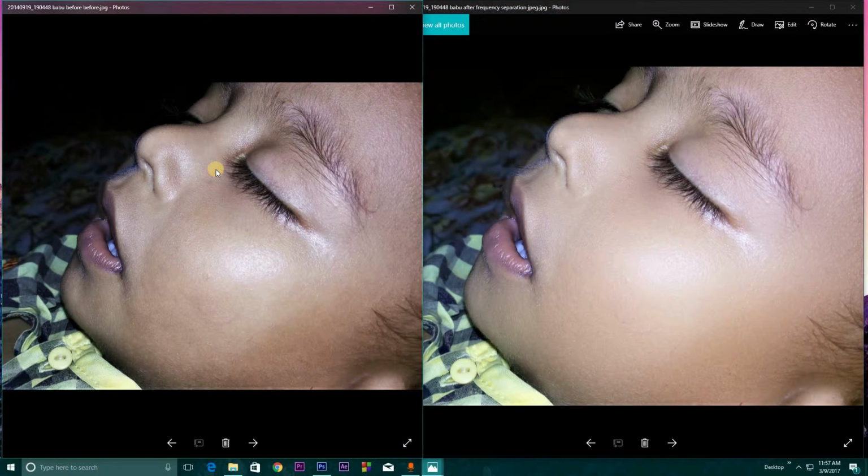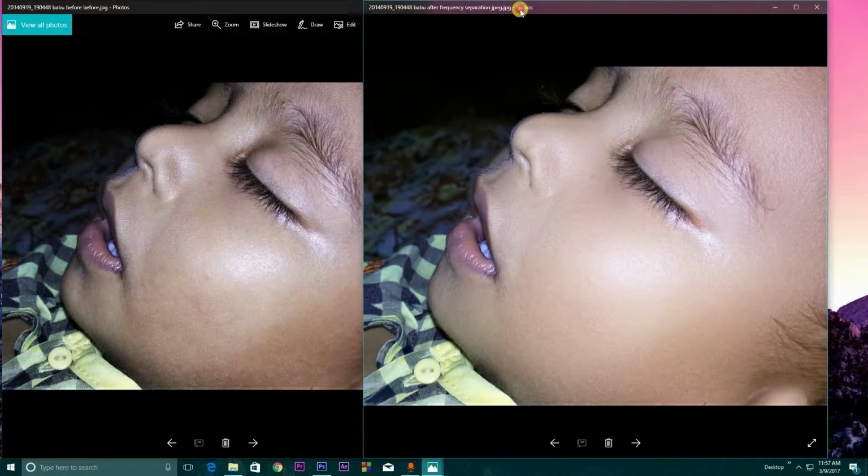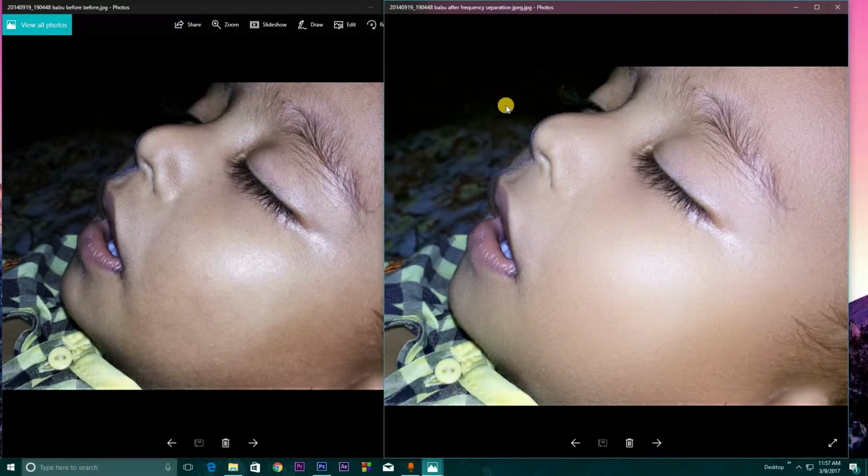First, see the left picture. This is the raw image, and the right one is the retouched image after I did the frequency separation. Why is it so important? Because with the normal retouching technique, the face gets really smooth and it loses tons of detail, and it doesn't look natural and it doesn't look crisp and beautiful.